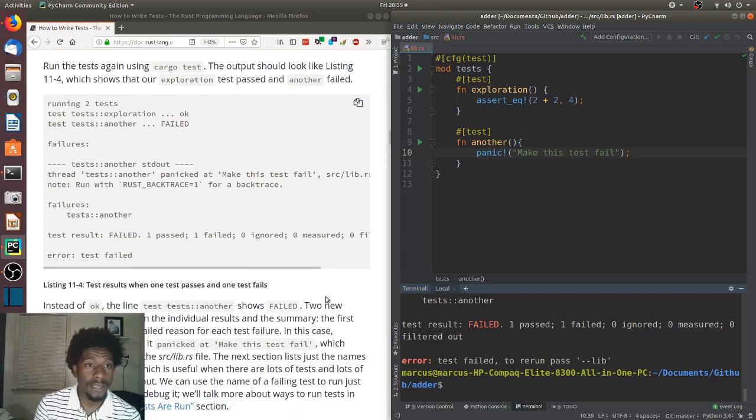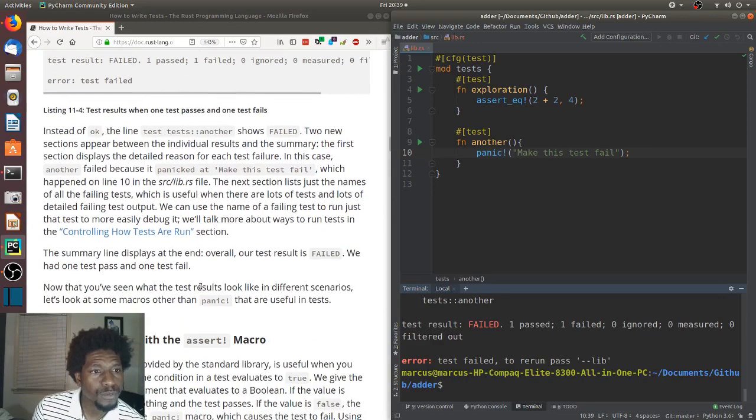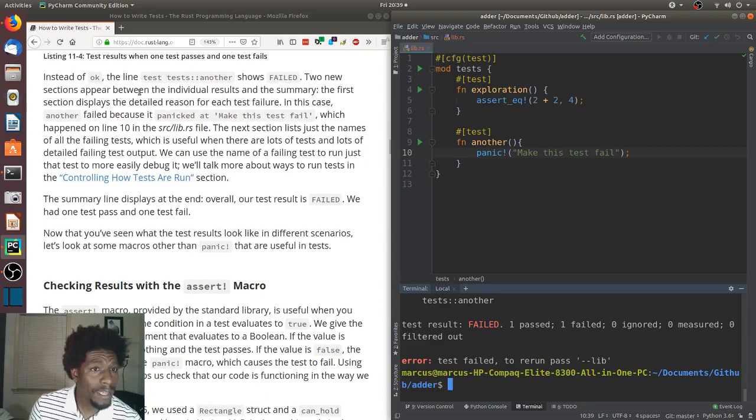So run the test again using cargo test. The output should look like the listing below, which shows that our exploration test passed and another failed. We already walked through this, so let's continue onward. Instead of ok, the line test another shows FAILED. Two new sections appear between the individual results and the summary. The first section displays the detailed reason for each test failure. In this case, another failed because it panicked at 'Make this test fail', which happened on line 10 in the src/lib.rs file.